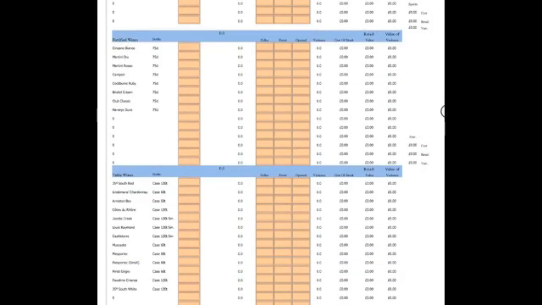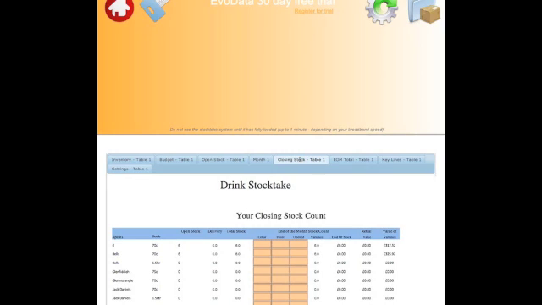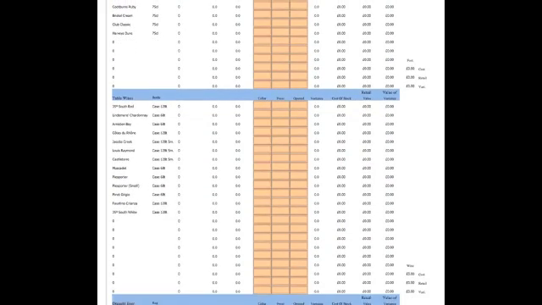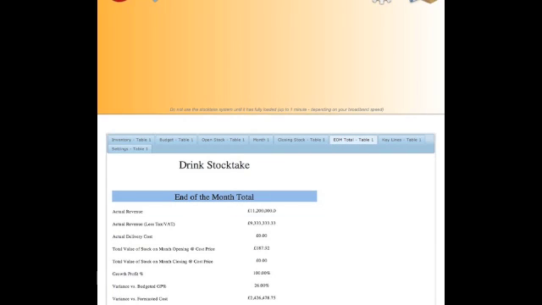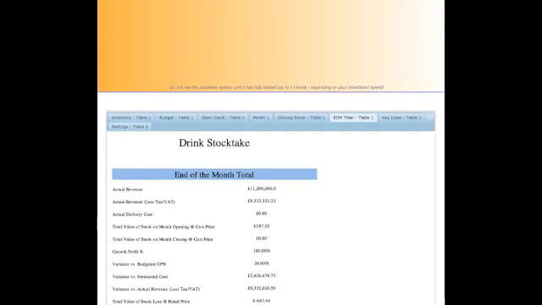Moving back up, closing stock. So again, physical count of how many you actually have in your premises, cellar, front of bar or restaurant, pub, and open. What it will then do, when you put all that information in, and as again I make the point, I'm just zipping through this very quickly, and as you can see, to do a full count will be obviously dependent on how many drinks you have in your business. But what it'll then do is summarize a screen for you which gives you end of month total with your actual revenues, delivery costs, and so on.